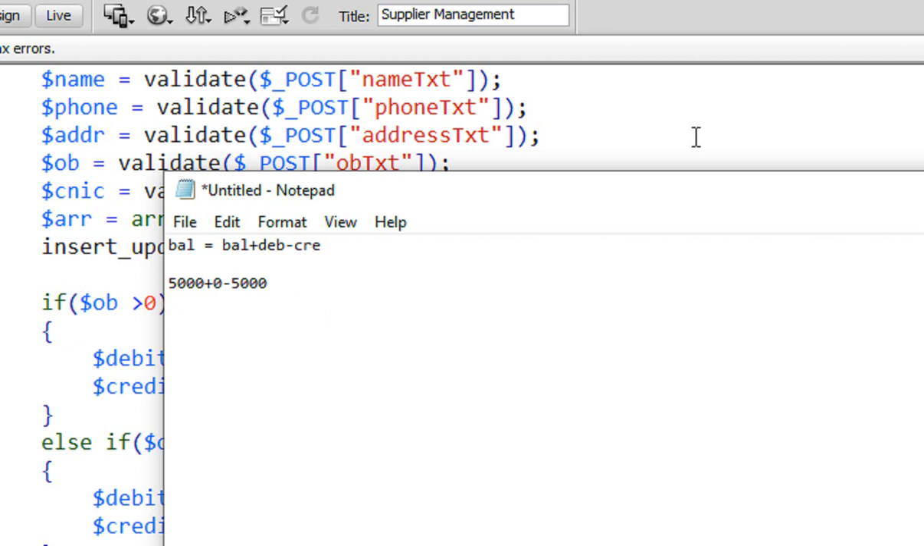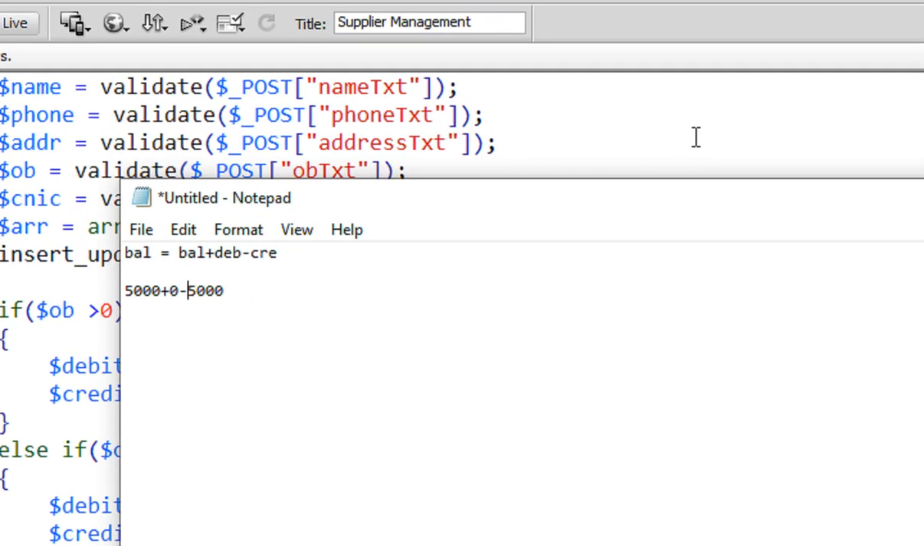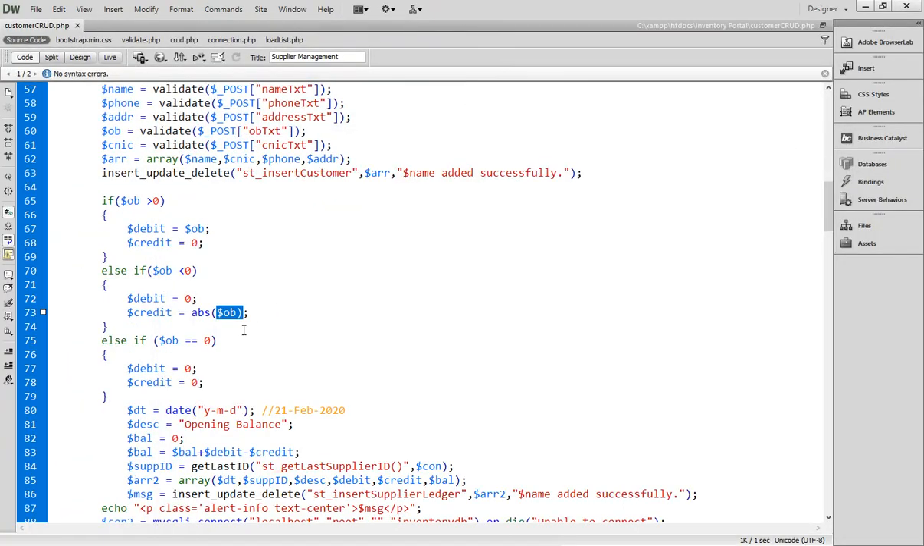For that purpose, I cannot tell the customer to please avoid the minus sign. Instead, I will simply remove the minus sign with the help of the math class function, that is the absolute. The absolute function is utilized to remove the negativity from the number. So if somebody enters an amount that is less than zero, let's say minus 1000, then that minus will be removed with the help of the absolute, and then it will be stored inside the credit variable.